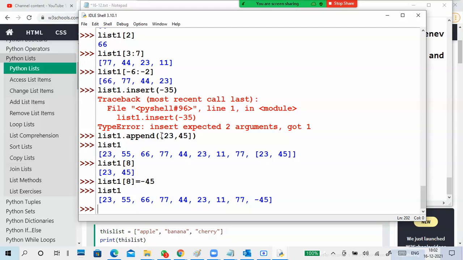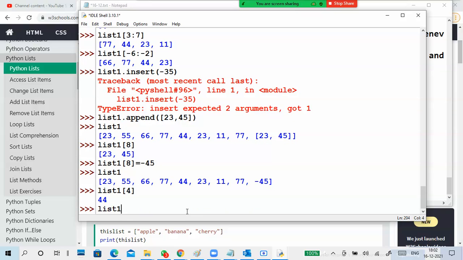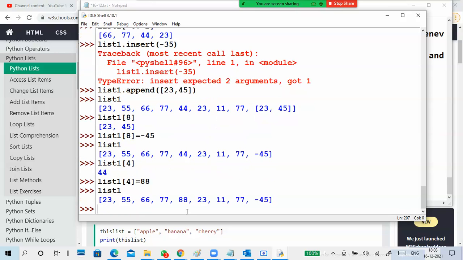If you put append, what you mentioned here becomes a single value like this, one single index only, not as individual ones. Also, data is changeable, we are able to change. This particular 8 I changed. If you want, I will change something from here also. I will change 44 into 45, or maybe 88. So list 1 index 4 is 44, list 1 index 4 equal to 88. Now in list 1 you can see 88 instead of 44. That is changeable. Data can be changed.